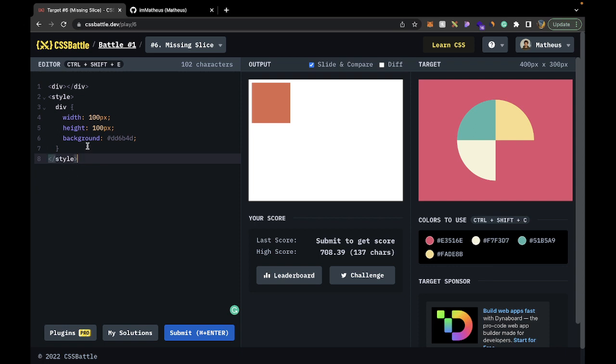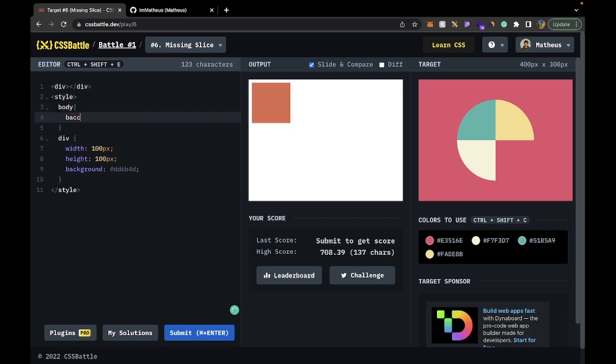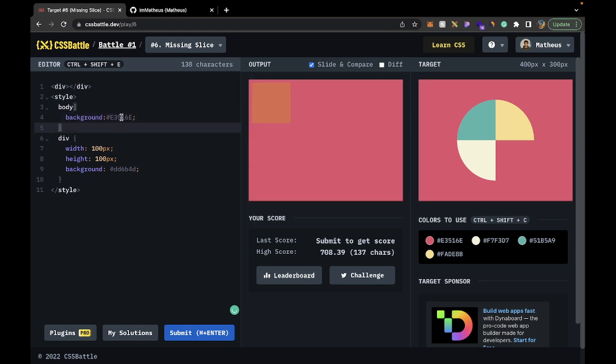Pretty much the entire solution is going to work with the body, right? We're going to change it to this pink color over here, which we can just do right now to get that over and done. And then we're going to have a single p tag.